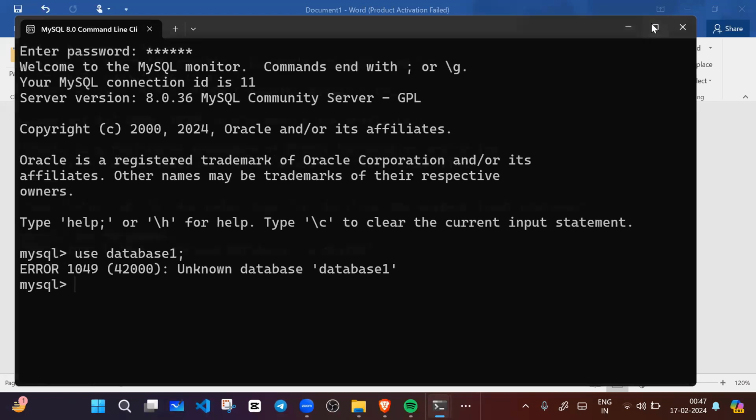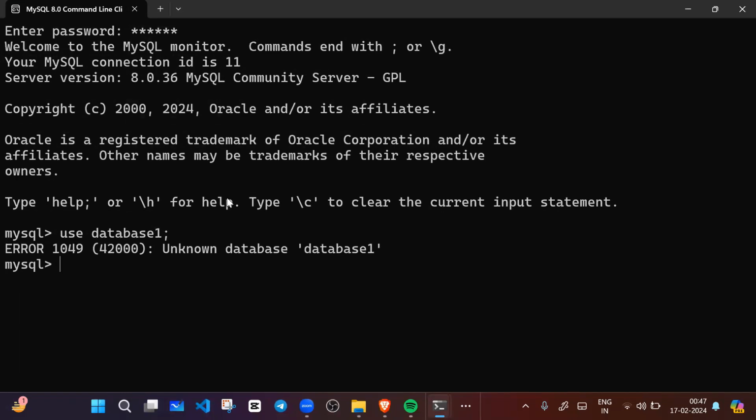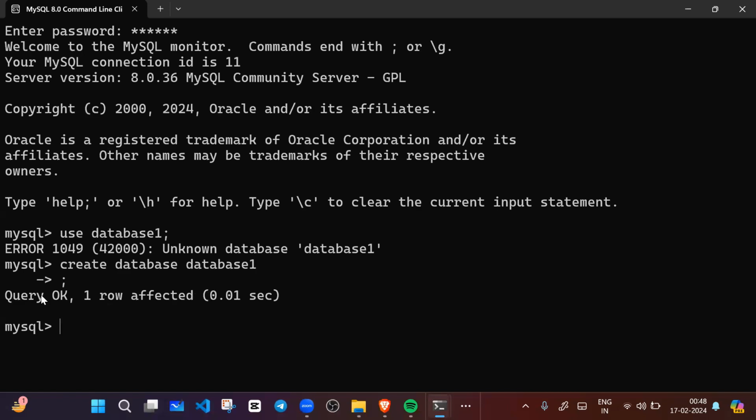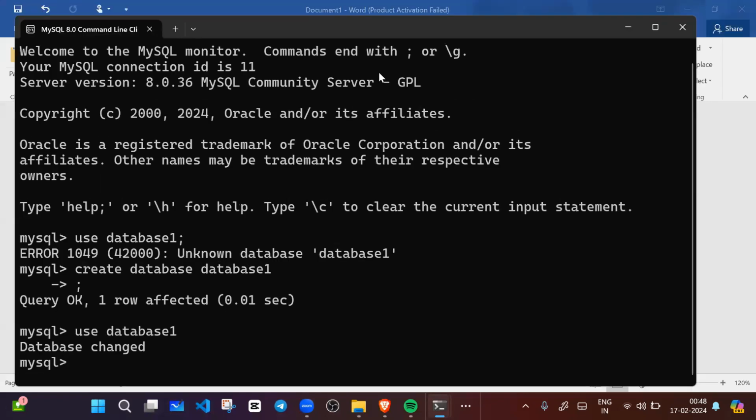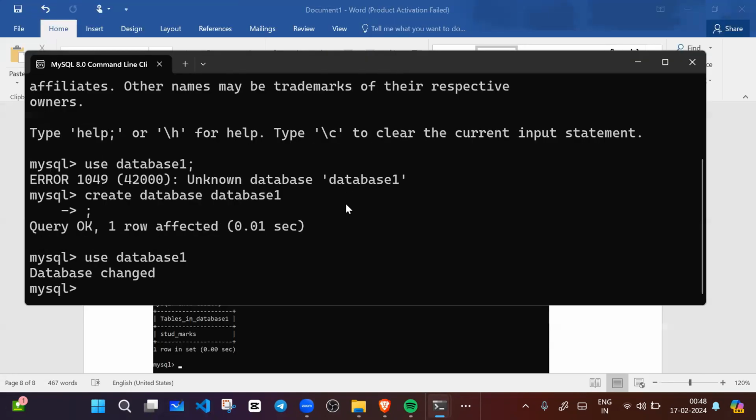In order to use database one, first we need to create the database, right? So how can we create it? We simply write create database. What is the database name? Database one, semicolon. Query OK, one row affected. Now if I say use database one, it will not give an error. Database changed, so it will use it. Now it is using which database? Database one, right?